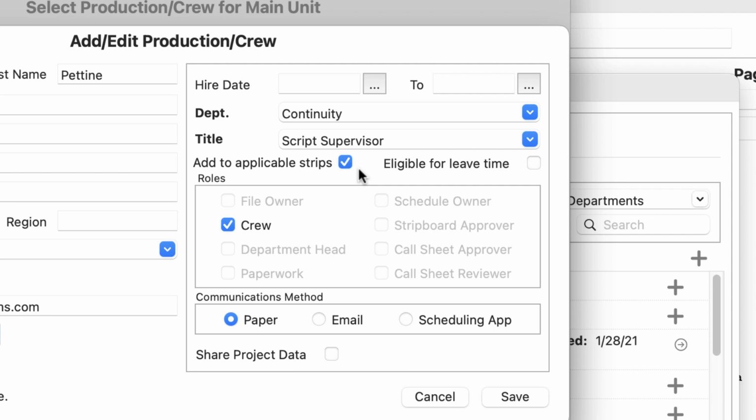Now, if you're adding someone for a specific purpose for one or two strips, such as a crane operator or something like that, you would want to uncheck this option. Then go into the individual strips where they are needed and add them. You can learn more about that in the strips video. If this person is eligible for leave time, check that option. Then in the call sheet section, you'll be able to enter the half hour or whatever amount of time they're allowed when entering their payroll times.